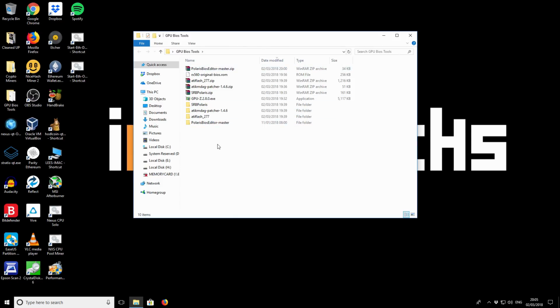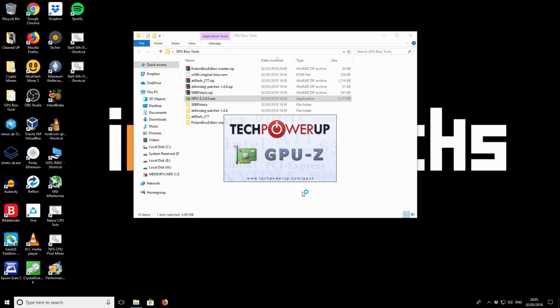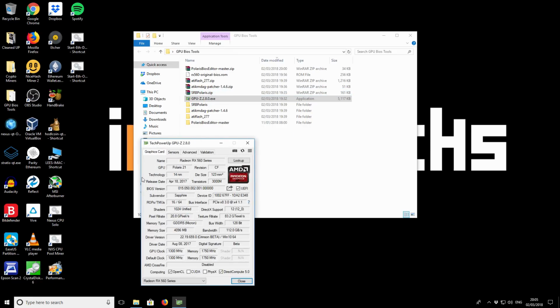So you need 4 different tools. I'll link all of the tools that you require in the video description. Just to quickly show you the first one, it's GPU-Z, and we're not necessarily using this tool, but it's a good tool to use in general because it gives you some information regarding your graphics card.